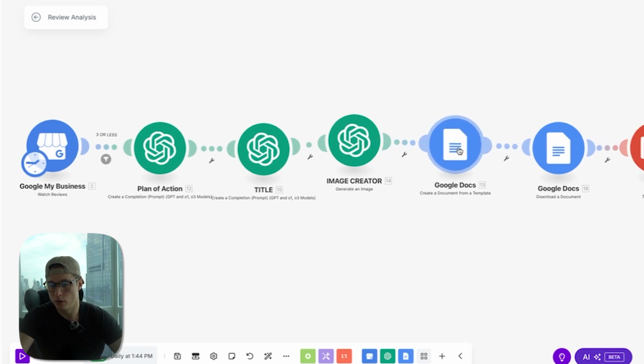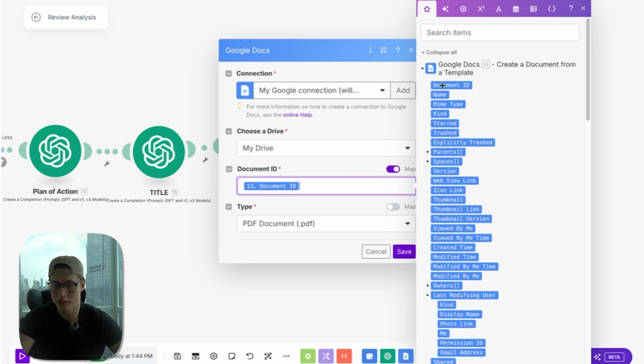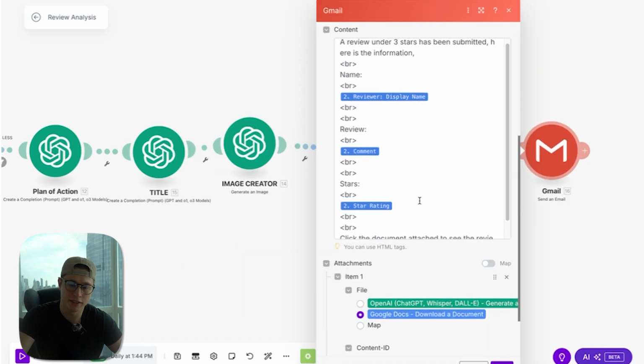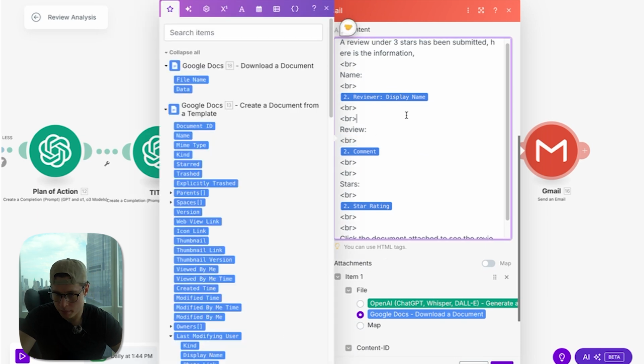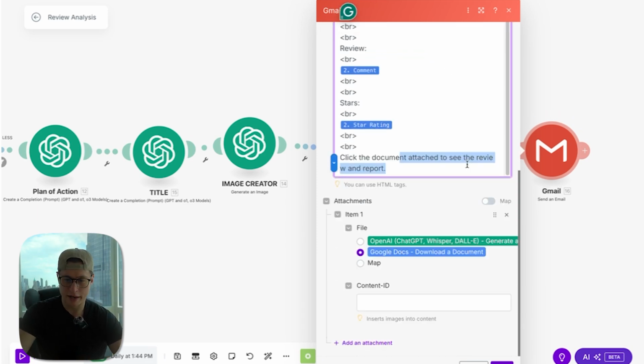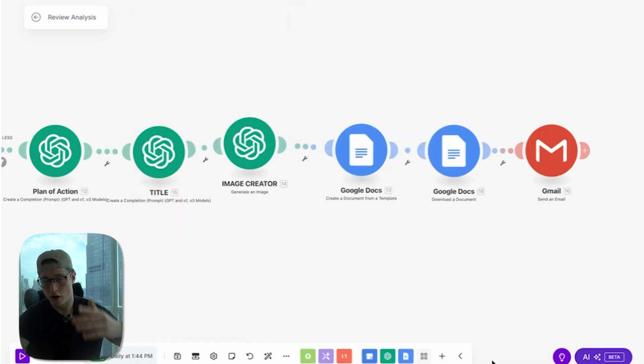That then creates a Google Doc. We then download that Google Doc based on the document ID, which can be found right here. And then we send an email to client. We need to use HTML tags here because it's kind of annoying. It doesn't just do raw data. You're gonna have to do a bunch of weird tags. So throw your tags in there and then attach your document, which you could do just by clicking this. And you're done. Your automation is all set up.